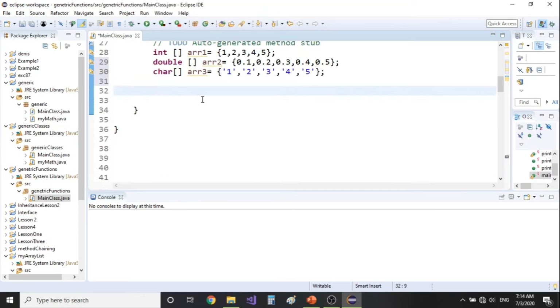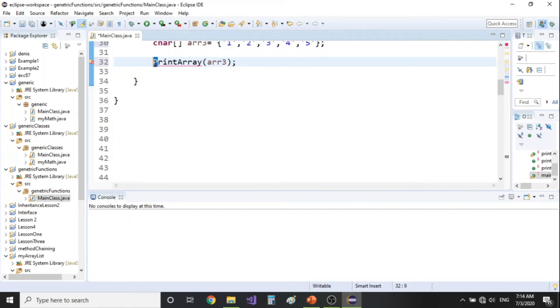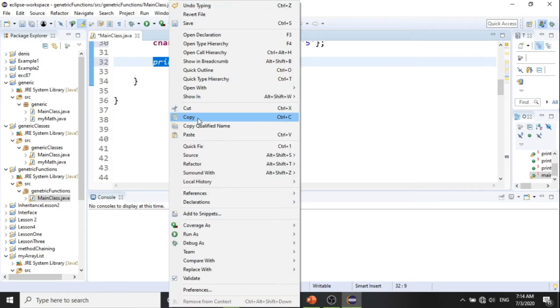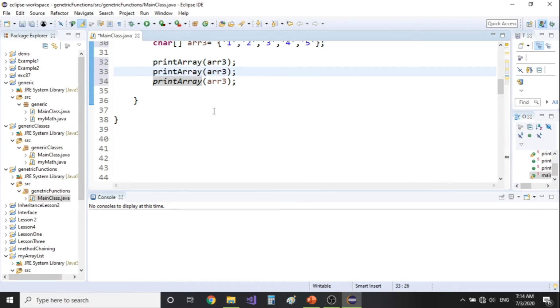And I'm going to call those functions. Now, first of all, it's print array, so with a lowercase p. And then I'm going to have to call the three of them. Copy this, put it here, put it here. Let's change this one to be 1, this to be 2.